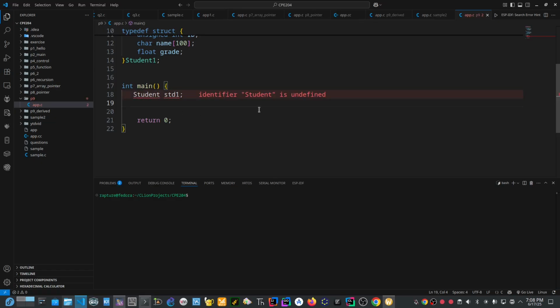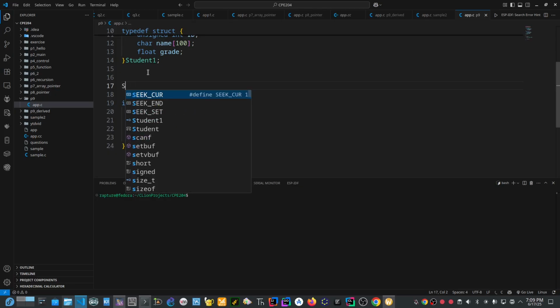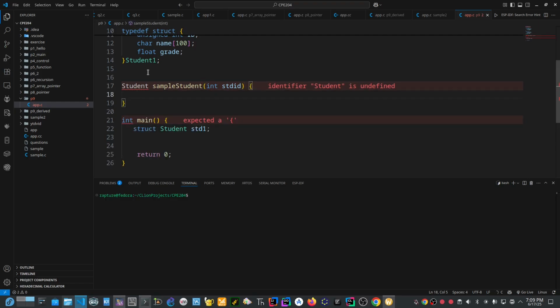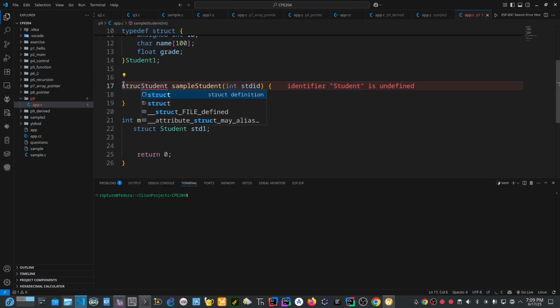you see that the first struct is undefined, right? So I have to put struct in front of it, and you see, it disappears. But anytime you are using that, you have to be putting struct in front of it, so I don't want to do that. Even when you're using it with a function, you have to put struct with the function as well. For example, we say, okay, student, and you call the name of maybe a function, sample student, maybe it's int std student id. Then we have it here. You have an issue here. It's undefined, but you have to put struct in front of it.